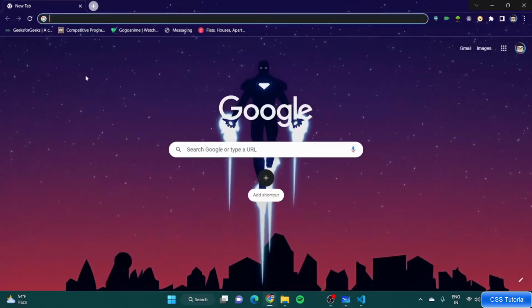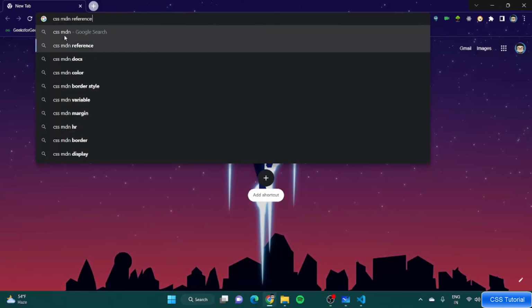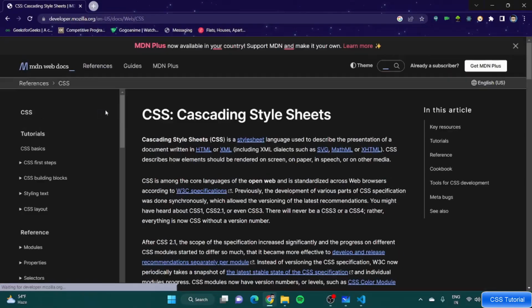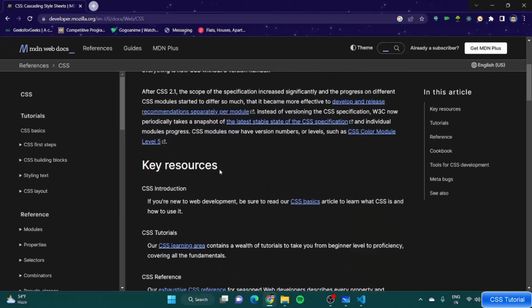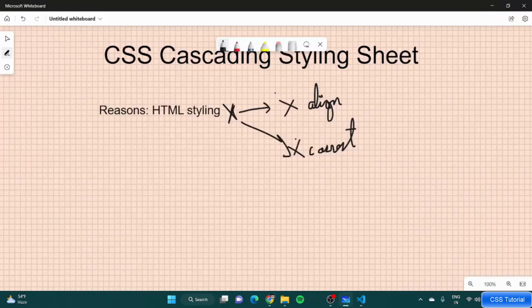Now let's just go quickly and check CSS on the MDN docs. So CSS is Cascading Style Sheets. It is basically a style sheet language used to describe the presentation of markup languages. So markup languages include HTML or XML. Okay, and then there are other things as well. Alright, so currently that is all the theory you should be knowing about CSS.